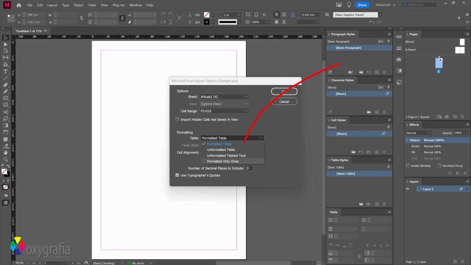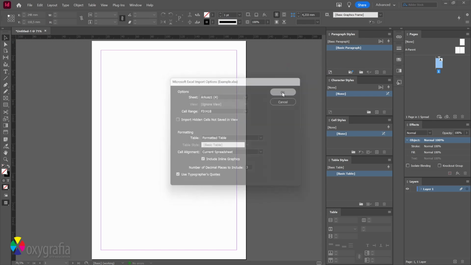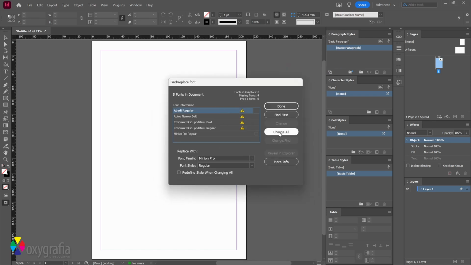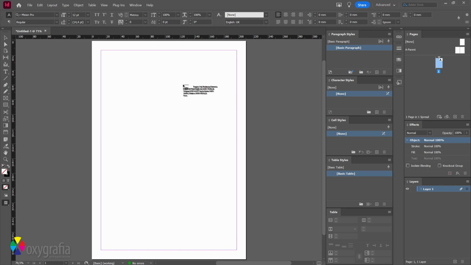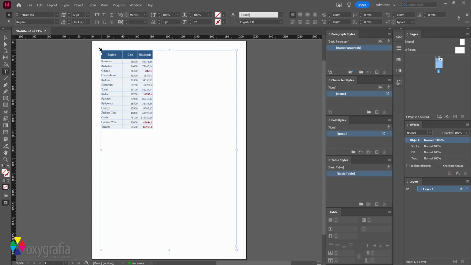The essence of this demonstration is that you don't have the option to include styles. This means that the styles from what's being imported won't jump onto the paragraph style palette. It seems Excel uses fonts that I don't have installed in Adobe, but I'll quickly replace them. My cursor is loaded with data. Click. Let me zoom in.